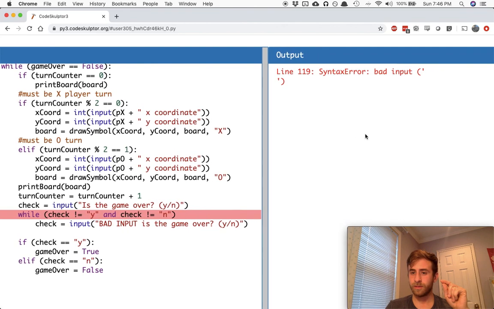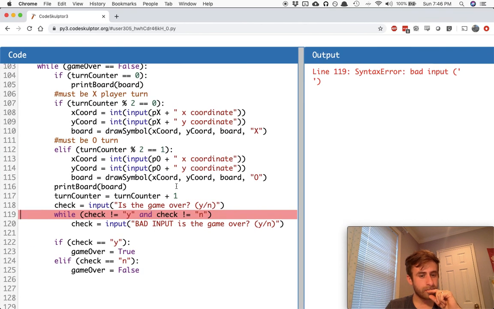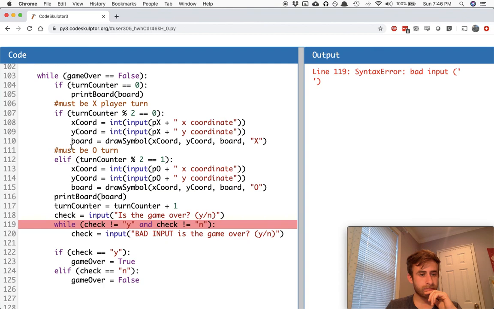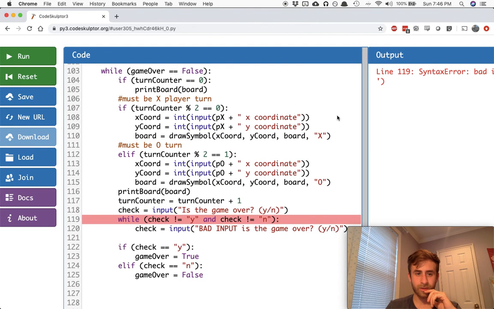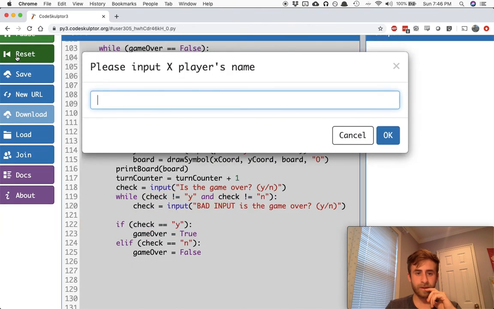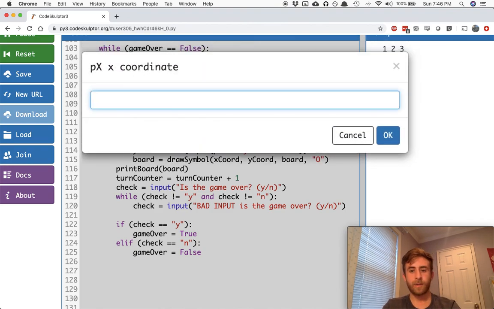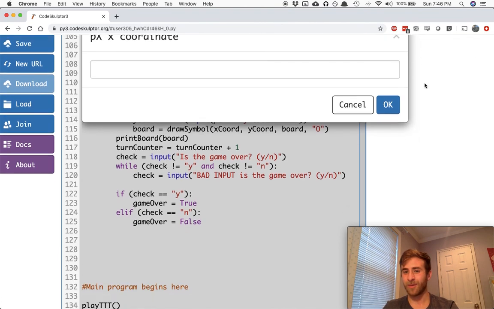Shoot. Bad input. Boop. That's all. What's going on? Why can't I scroll? There we go. Run it. Player X's name, player X. And player O, player X coordinate. Well, it's kind of unfortunate that this input gets in the way of my board over there.